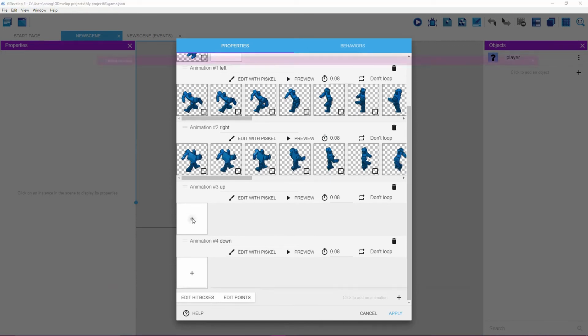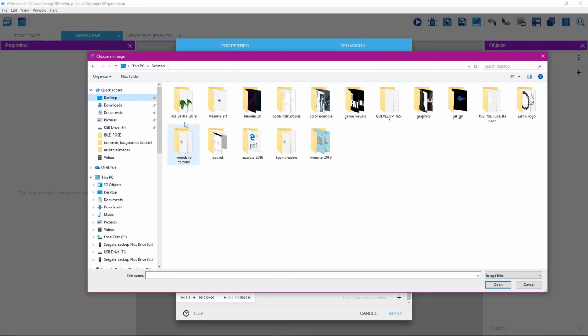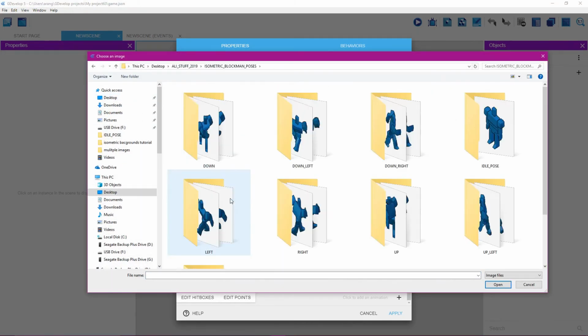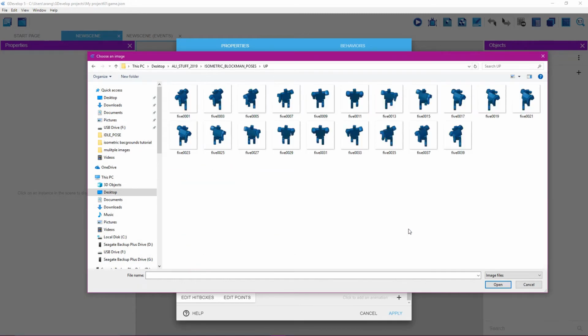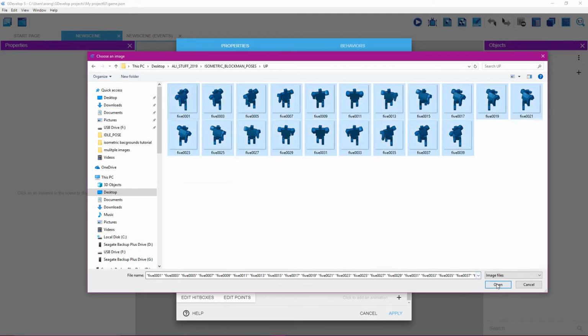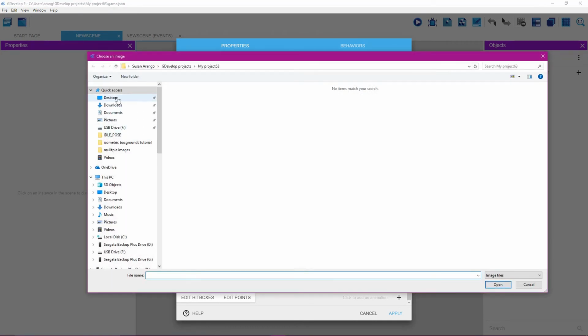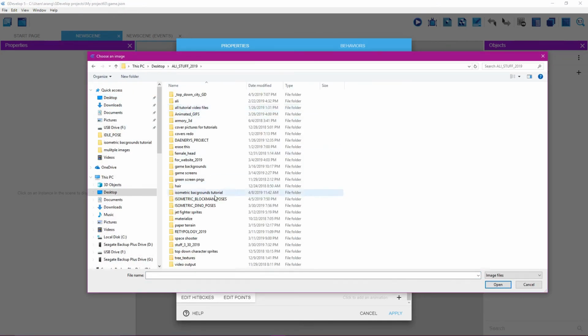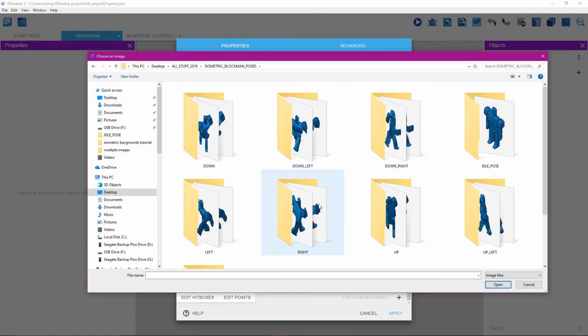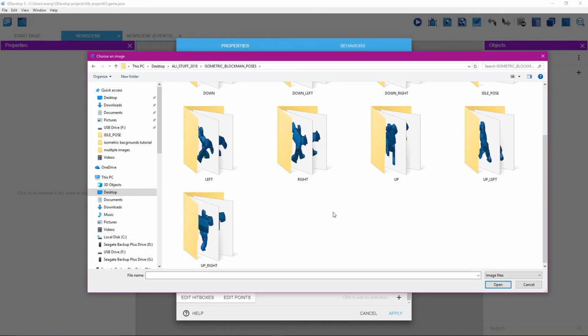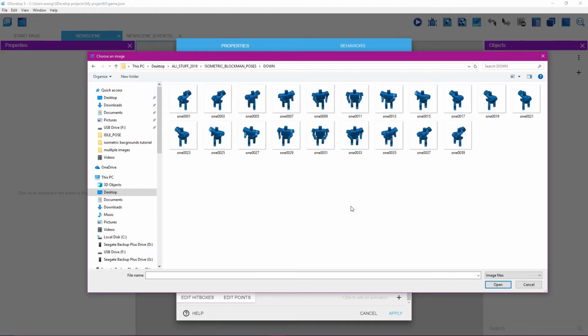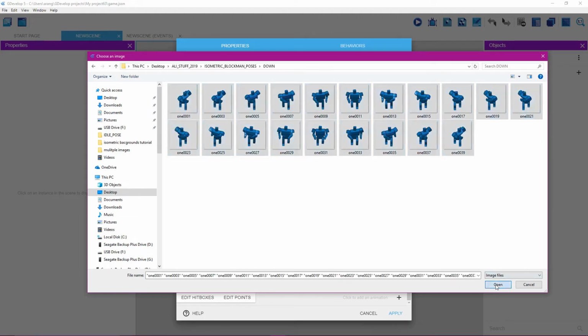We need the up frames, same thing. We are looking for up. Double click, hold Control, press A, click open. We need the down frames. We're going to left click, same thing again. We're looking for down here. We're going to hold Control, press A, click open.